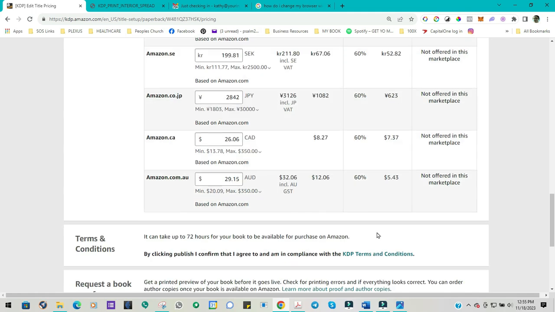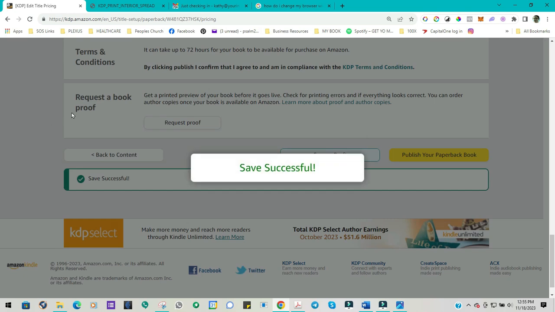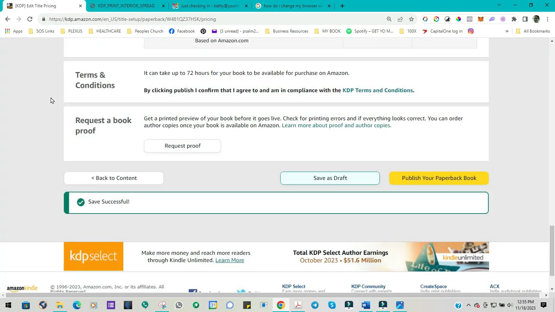I'm just going to go down here and save as a draft. And we are going to wait for that draft to show up, and then we can publish it once I have the author's approval. And that's all you have to do to get your book uploaded and get your draft copy. Once you're ready to hit publish, you're going to hit publish your paperback book, this yellow button here. And then remember that Amazon can take up to 72 hours to approve your book. You'll get an email once they have approved it.